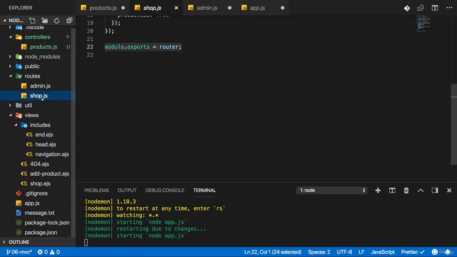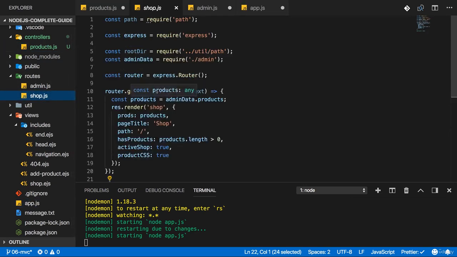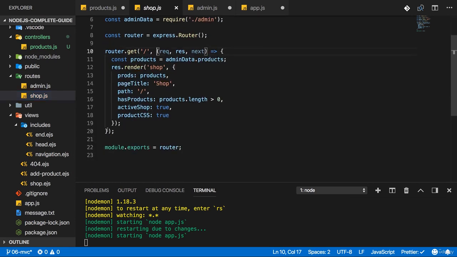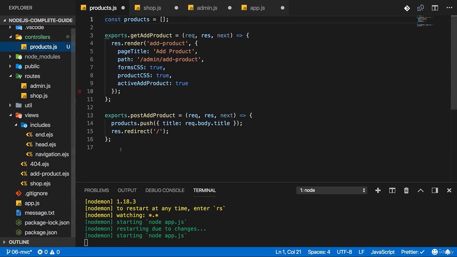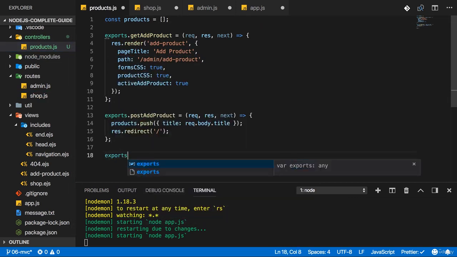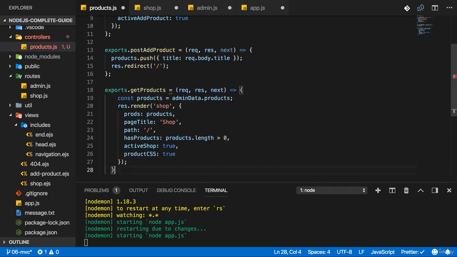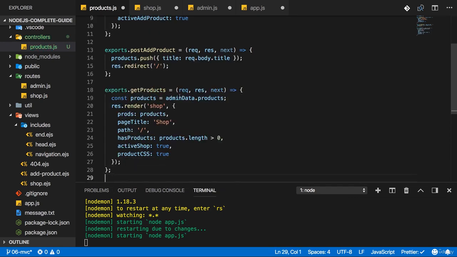Now, let's also do the same for shop.js. There, I also got a function which is related to products. So let's cut it. And in products.js here, I will add a new export. Exports get products. Like this. If I do this, I have my function here, which will in the end return or render that page with my products.